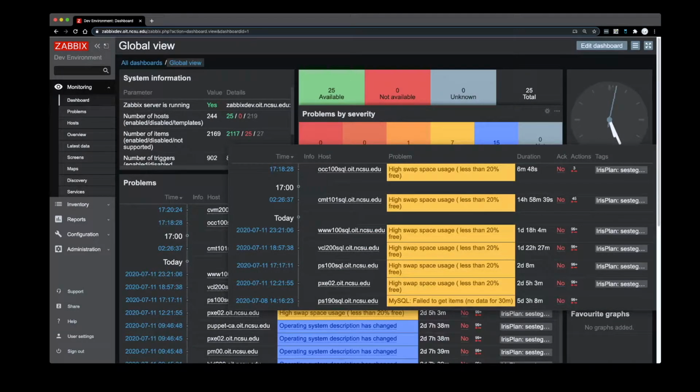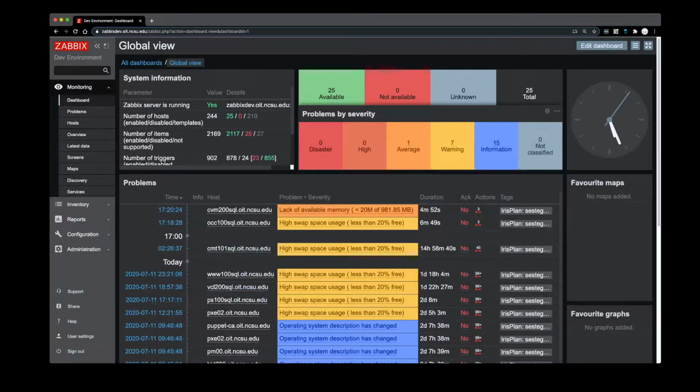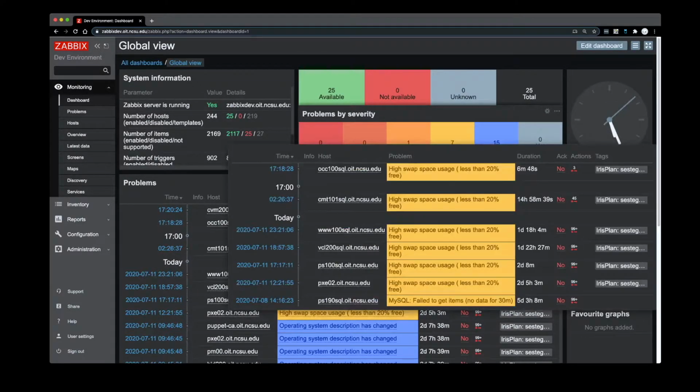High swap space usage. Off to the right there, it shows you the duration. The duration shows you how long the warning has actually been active. So basically, these systems are in an ongoing state where their swap space usage is higher than normal, higher than the desired threshold. This host has been in this status for 6 minutes, 48 seconds. This one for 14 hours, 58 minutes, and 39 seconds. So in other words, these are all still in this high swap space usage state.